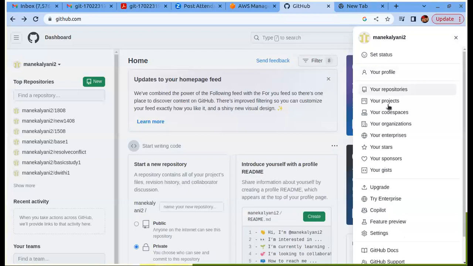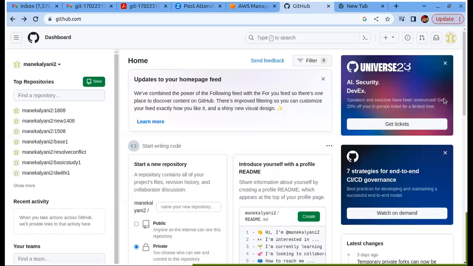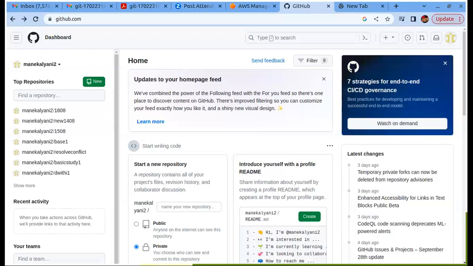So here are your profile, your repositories, your projects, your codespaces. Here actually you will do the coding. Then your organizations. All these tabs will be available. These are not required actually, but these are important: your repositories, your projects, your codespaces where you actually do the coding, your organizations, and then your enterprises. So this is the basic dashboard.